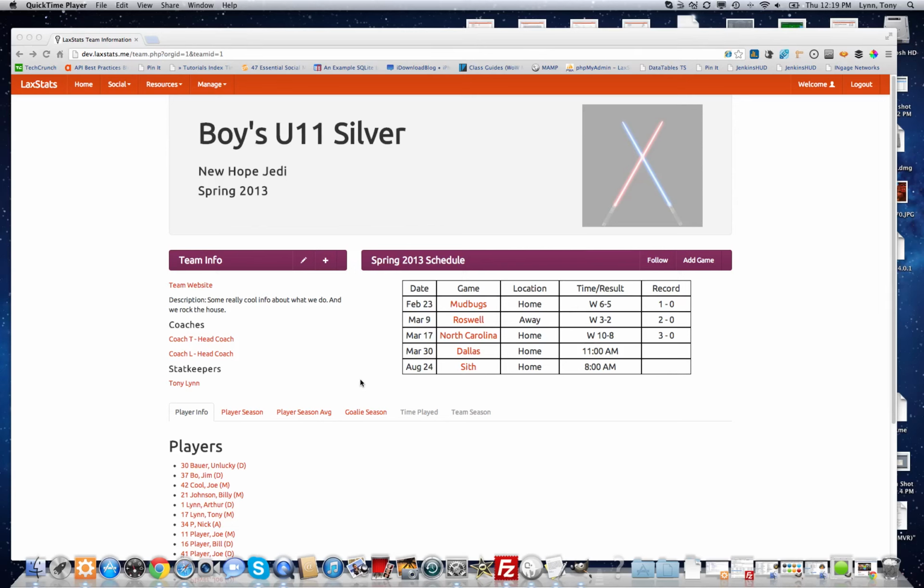works and just how powerful it can be during the course of a game. For any game, we always start off at the team screen. In this case, it would be boys U11 Silver, who actually play for the organization of the New Hope Jedi. This was set up originally in spring of 2013.